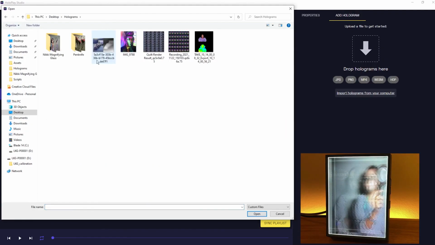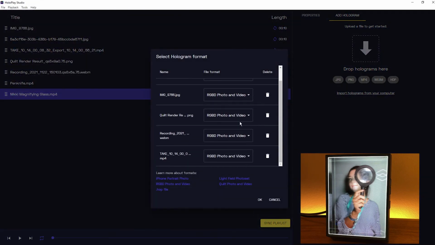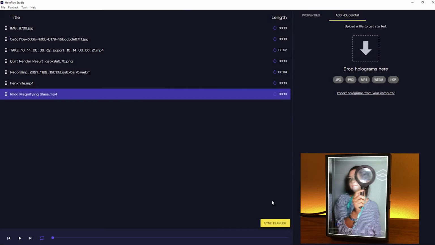Oh my gosh, I almost forgot. You don't have to add a hologram one at a time. You can drag and drop multiple files and then assign which hologram file type they are right in HoloPlay Studio. So, just an extra note.